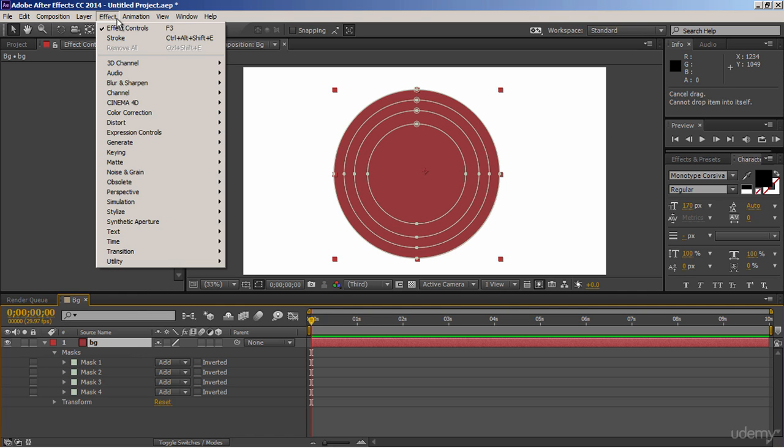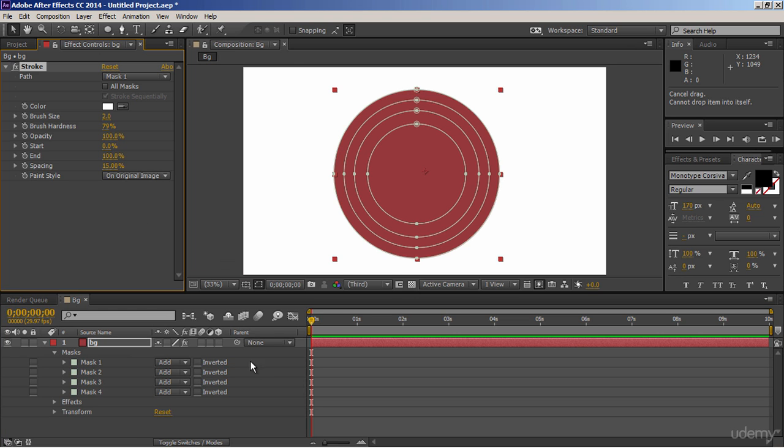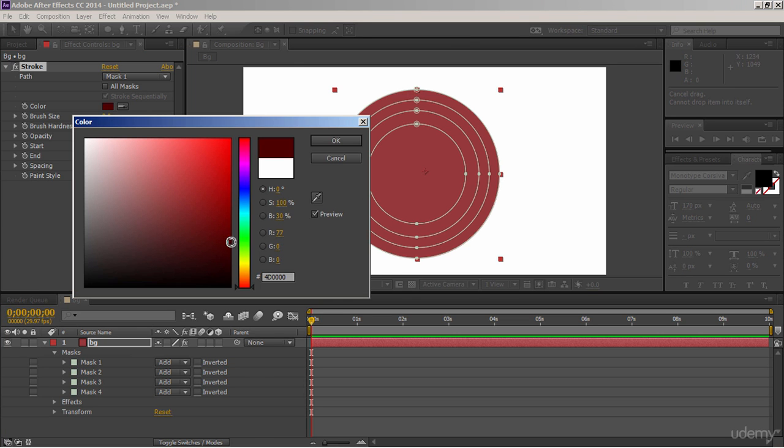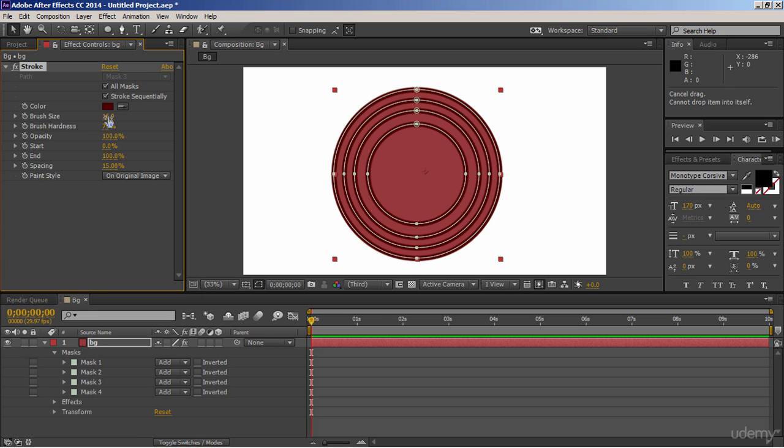Now go to Effect, Generate and apply stroke. Let's change its color to dark red. And now increase the brush size. You can see it's applying stroke to mask 1 only. So from Path drop-down menu, you can select the mask on which effect should be applied. And if you want to apply effect on all masks, just check this all mask box and it will apply effect to all masks.